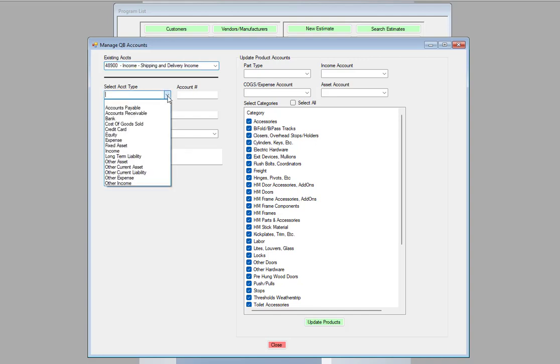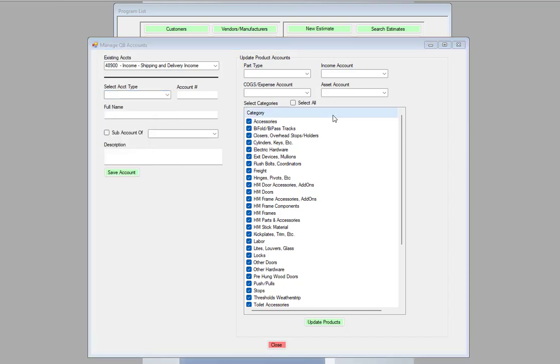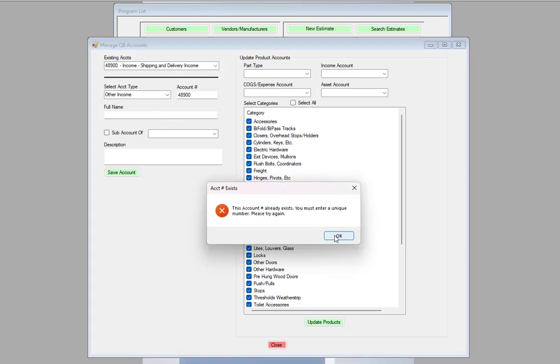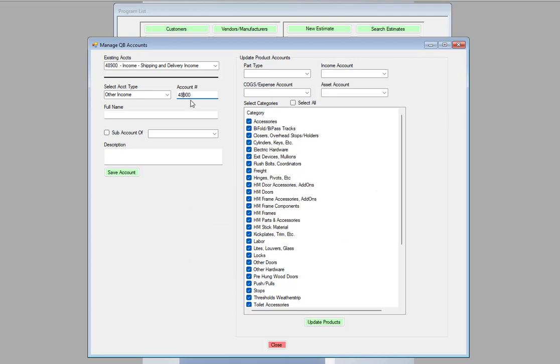So what I'm going to do is select the account type. And for this, we'll just use maybe other income instead of the income account type. And the account number was going to be 49900, so I'll type that in here. Now if I do happen to type a number that's already in use, like this, and I move out of that box, it's going to tell me it already exists, so I need to edit it or change it. So let's go over and make that 49900.